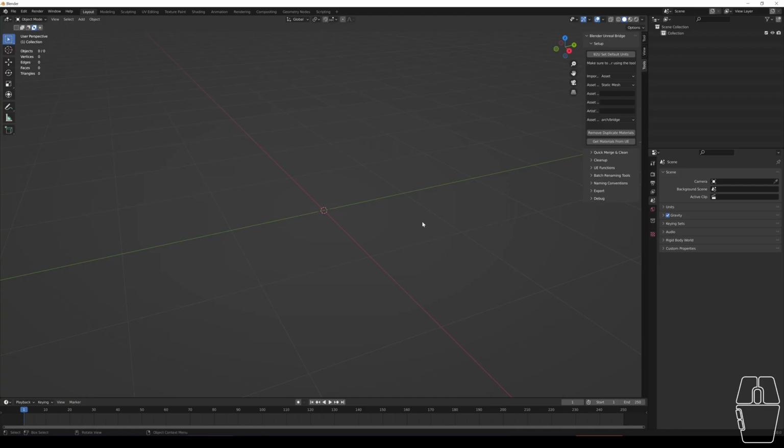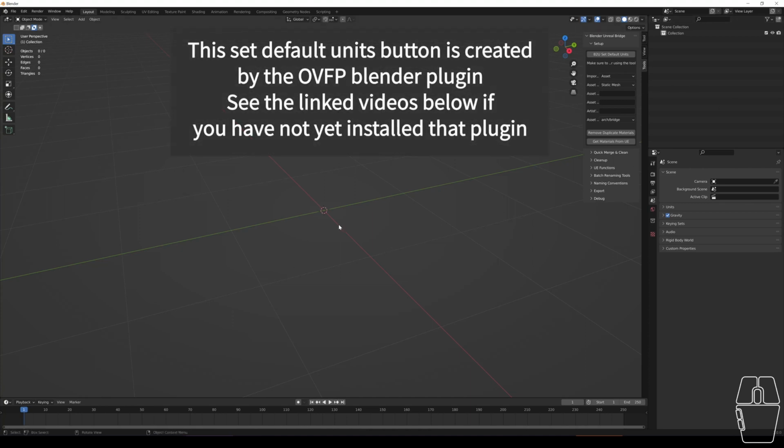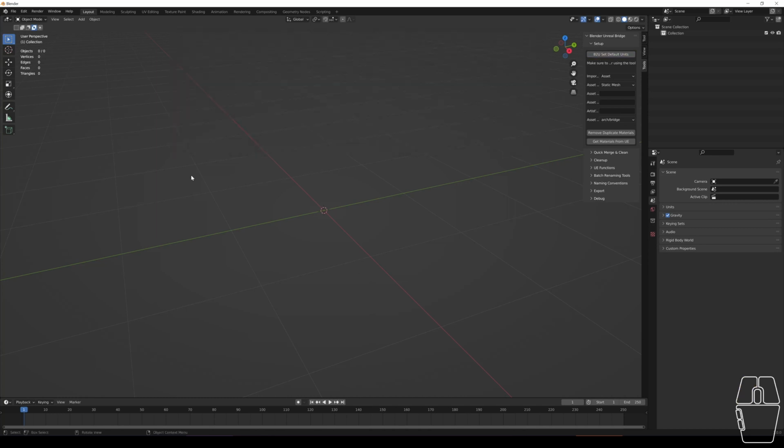Now inside of your favorite digital content creation software, such as Blender, Maya, or Rhino. In this case, I'm using Blender. I will be showing you use of Maya and Rhino later. You want to create a new file, and make sure you're set to the correct unit scale. In Blender and Maya, there will be a Set Default Units button. And with that done, you want to import your FBX.